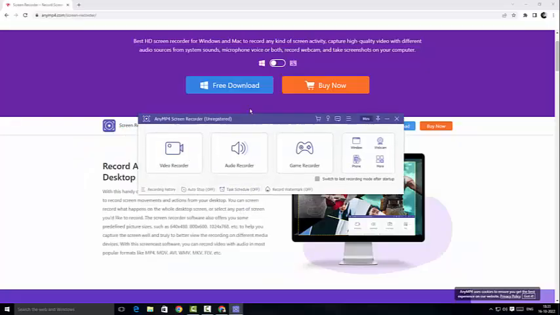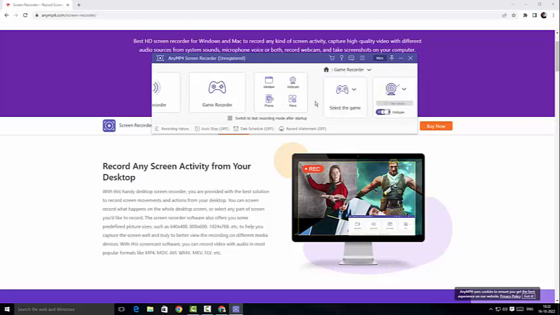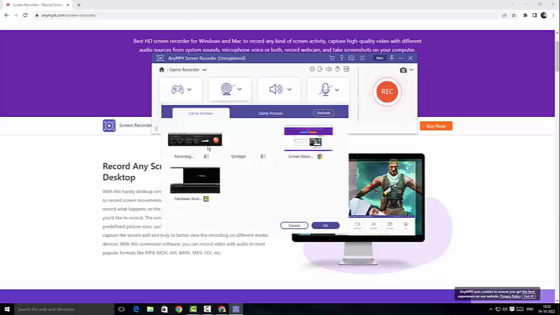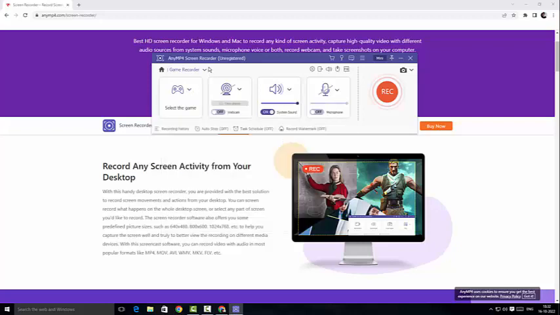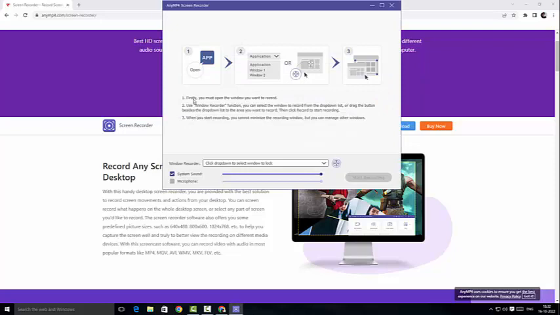Alright, back to the screen recorder. Here we've got 3 different options to record our video, to record our audio, and to record a game. If I just click on the game recorder here, I can just select the game by just selecting the window, which is super easy guys. And we can set up the webcam, we can set up the sound as well, but we are not going to go there. I'm gonna show our window recorder.